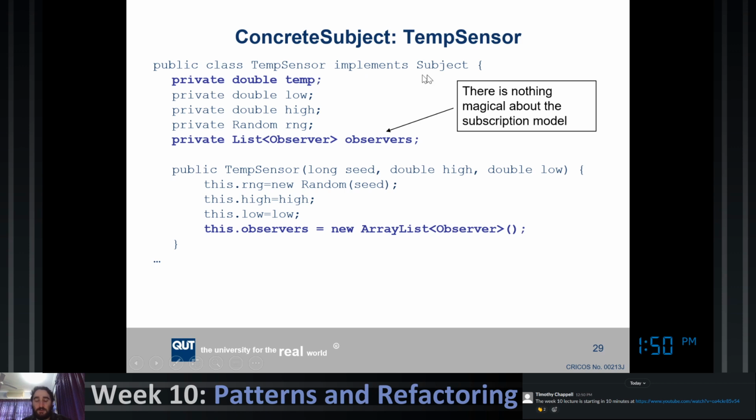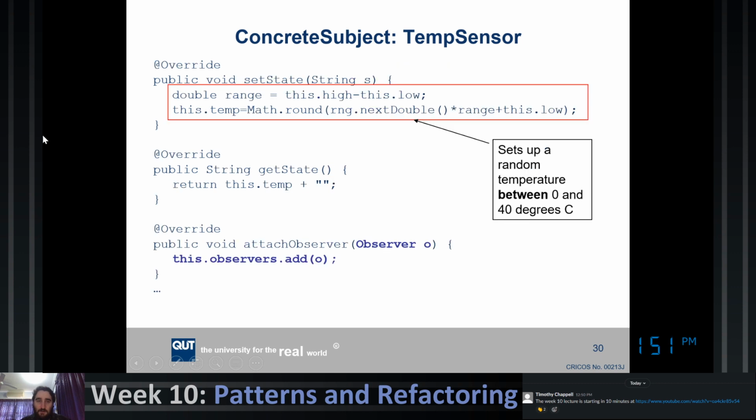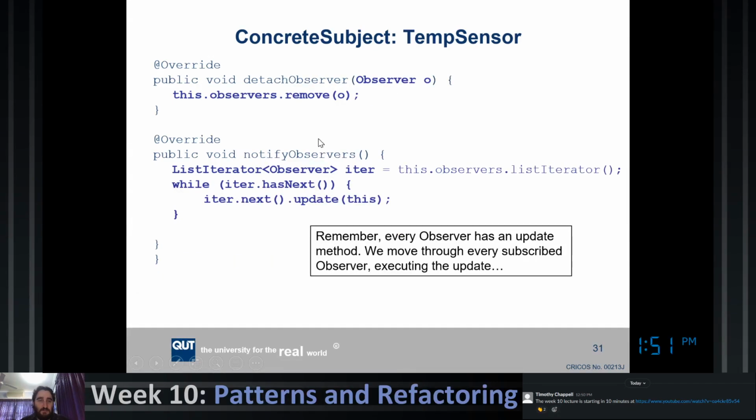And so there's an example of some code that actually uses it. So this one being, for example, a temperature sensor that implements this particular subject. And what it does is that it keeps a list of observers, in this case stored as an array list, and it then goes and has its own custom code for setting the state of that particular subject. As well as code for actually attaching and removing the observers, and this notify observers method, which will then be called when the state gets changed.